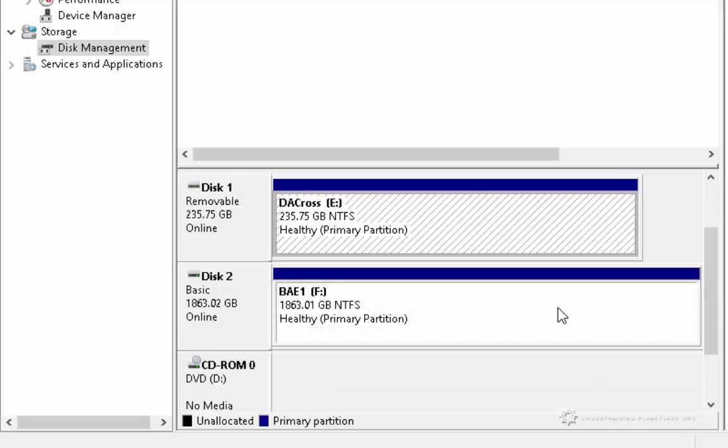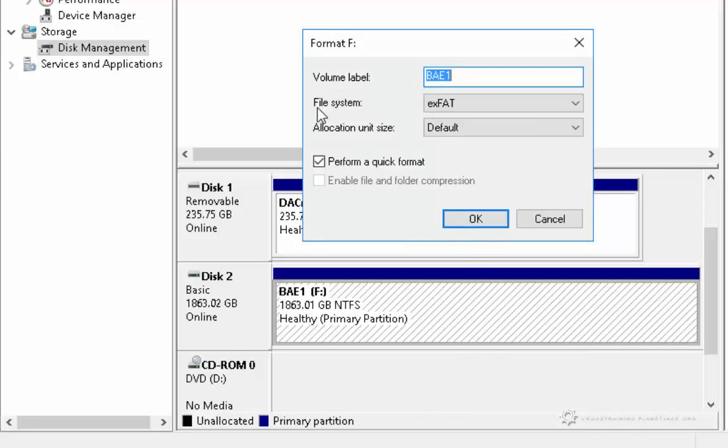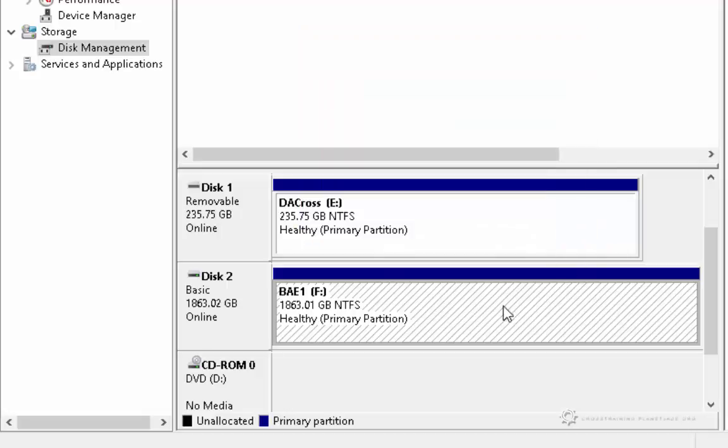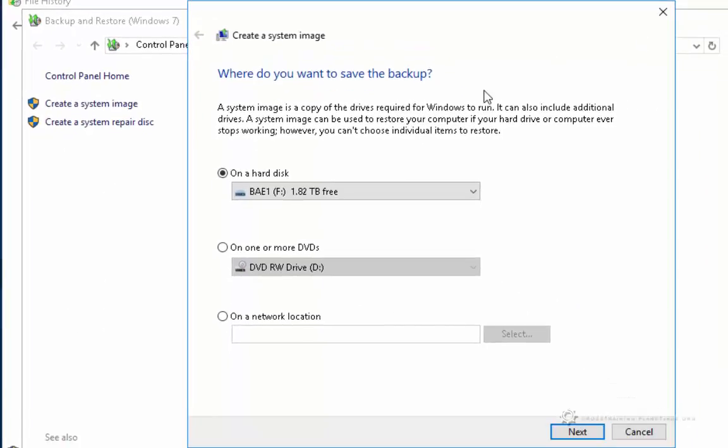If it's not formatted in NTFS, like it might say FAT32 or something, you're probably wondering what to do. Well, right here in computer management, you can right click on it and choose format. Then where it says file system, you can change this to NTFS, click OK, and it should perform a quick format. You can also rename the drive if you want to. Since I've already done that here, I'm going to click cancel. But anyways, that's how you would format something that's not in NTFS to NTFS. So I'm going to close out of computer management and go back to create a system image.